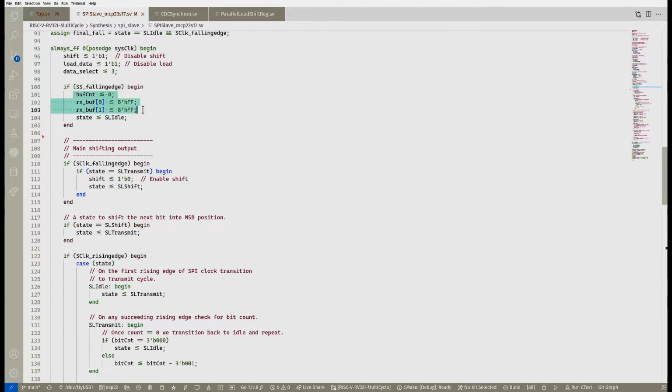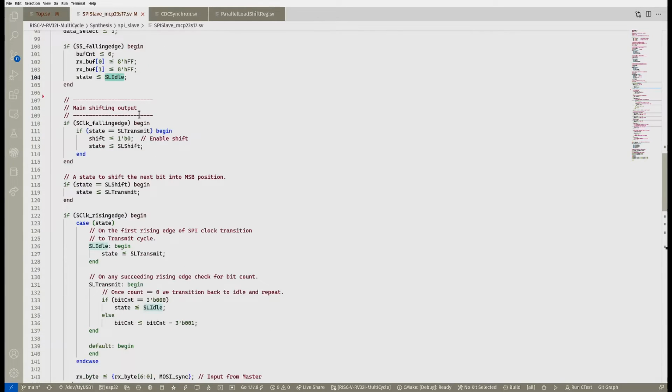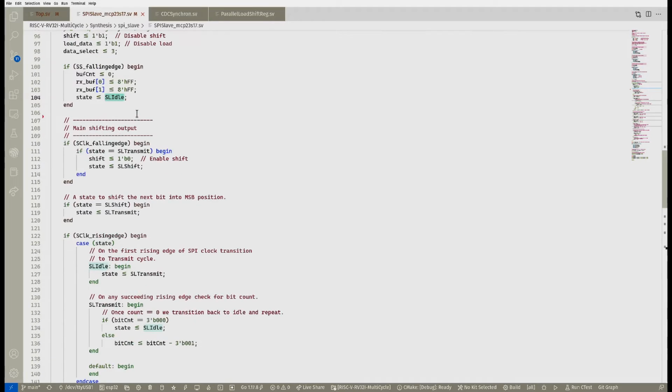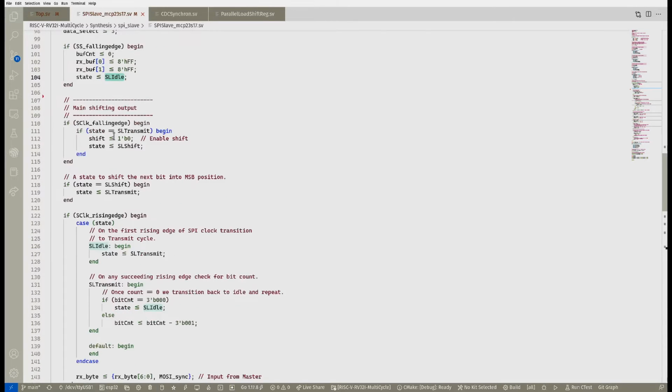We clear out some buffers with some values in them. In a more advanced slave, you would probably want to have something way more advanced than just filling this out with FFs, because that leaves out the fact that you could actually use FFs. And then we set our first state to idle. So the slave will come up and start idling as soon as the chip select comes in from the master.